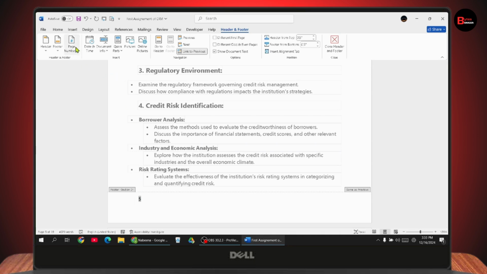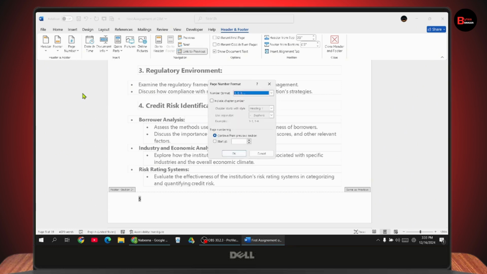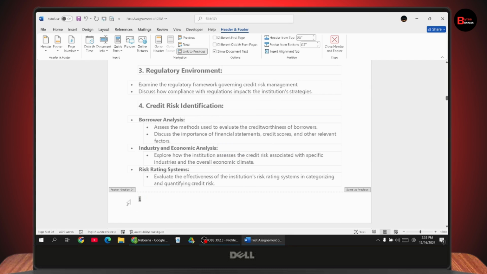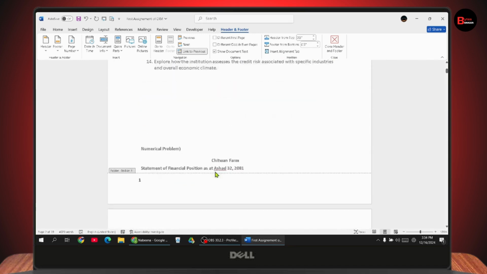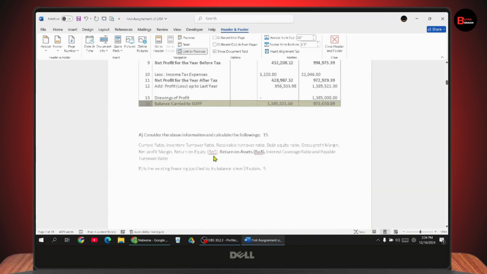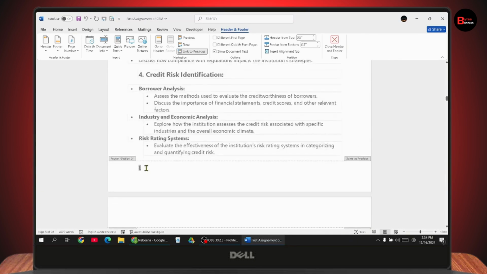And after that, what you need to do is just simply go to the page number, which is right here, and go with format page numbers. Now you need to go with start at, and here you need to write 1 and then go with OK. And you can see that this page has been numbered as 1. So if you go to the upper side, here you can see that it's 1, 2, 3, 4. And then again, here you will have 1, which is section 2.